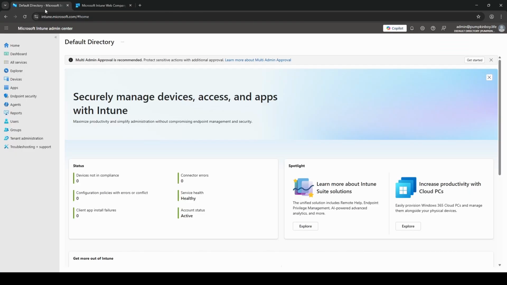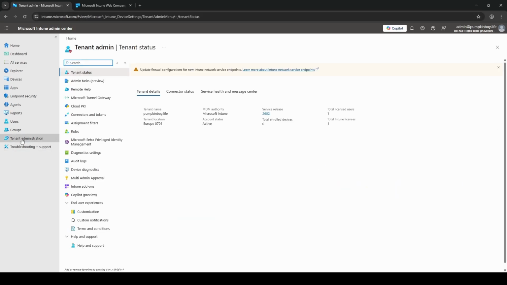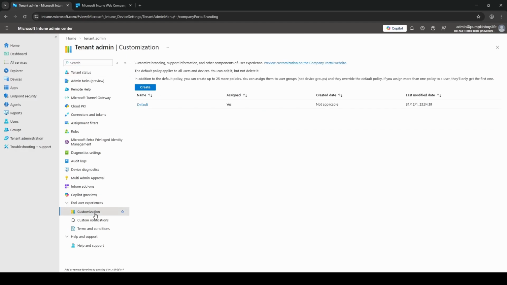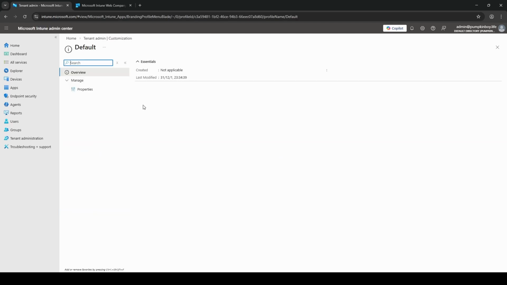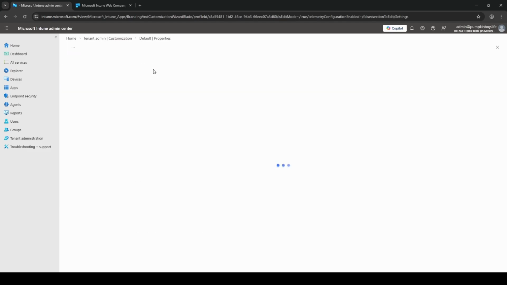So for that, we will go to intune.microsoft.com again, log in as our admin user, then click on tenant administration. If you go to customization over here, you would notice that this is the default policy which is applied. If you want, you can create a separate one. However, let's click on default over here, then on properties and click on edit.